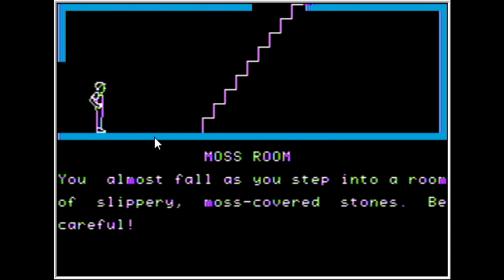It's such a weird timing because you have to wait for the animation and then you can type. But if you wait too much after the animation is done, you can't type and it kicks you out of the castle. Moss room. You almost fall as you step into a room of slippery moss-covered stones. Be careful.